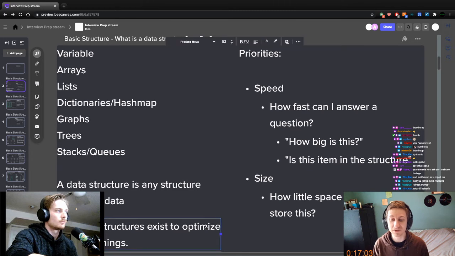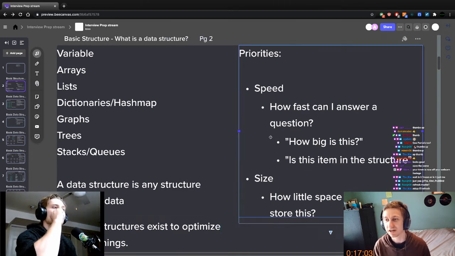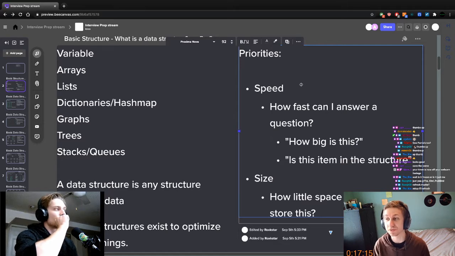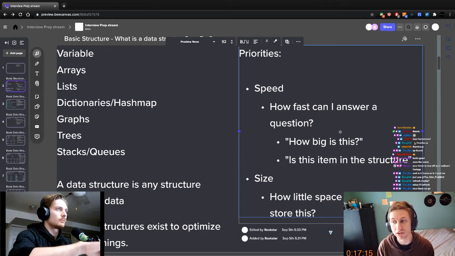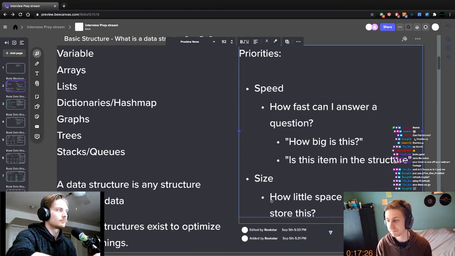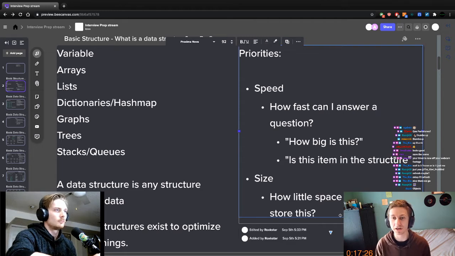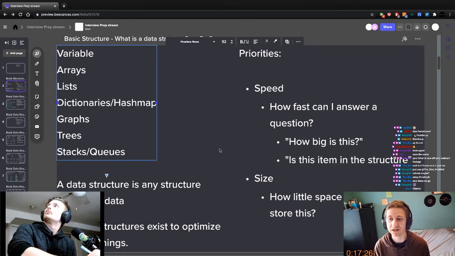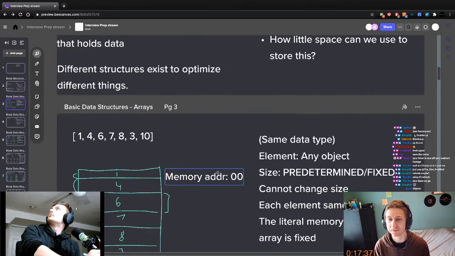The reason we have different structures is to optimize different things. The two most common examples are speed, of how quickly can I answer a certain question, and that question will change, such as how big is this, or is this item in the structure. And size: how little space can we use to store this is often a concept. Objects too. I'm going to leave this just because these are our last notes.